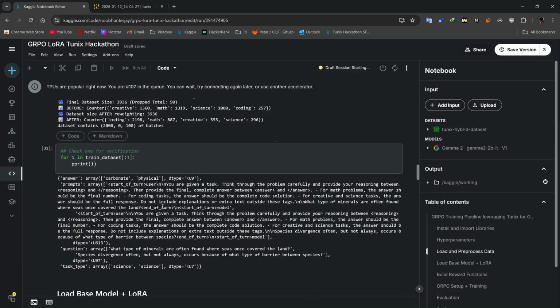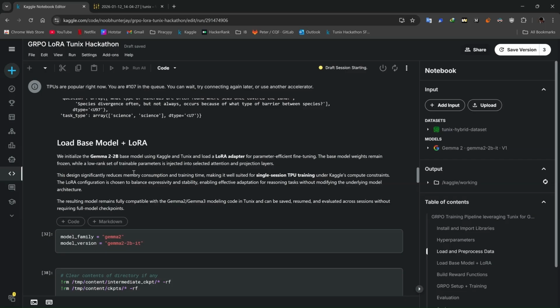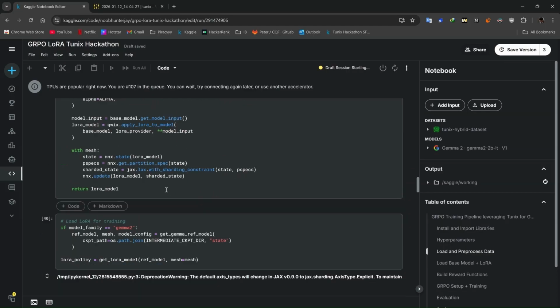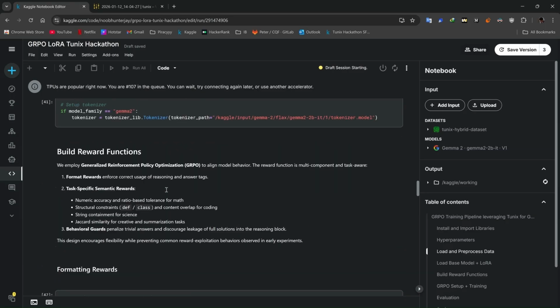Now let's get to loading the base model and LoRA. I start from the Gemma 2 base model and apply LoRA for parameter efficient fine tuning. This keeps the base model frozen and only trains a small set of low rank parameters, which is crucial for staying within Kaggle's TPU limits, while still enabling effective adaptation. This makes training our model using GRPO very efficient. So this is all facilitated with Tunix.